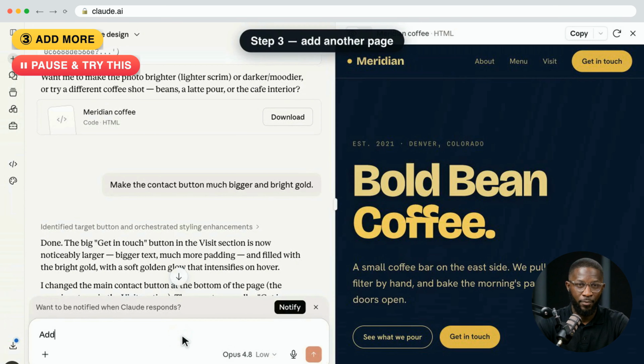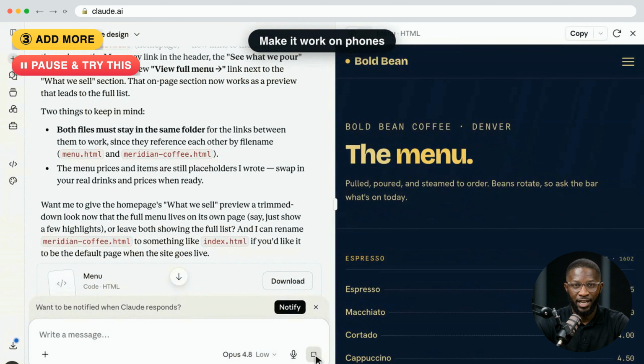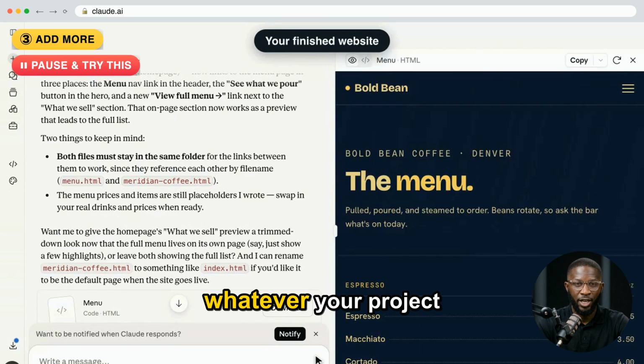Step 3, let's make it a bit bigger. Most real websites have more than one page, so let's add one. Type add a second page for my menu with prices. And just like that, it builds a whole new page and links it up for you. You can add an about page, a photo gallery, a booking page, whatever your project needs, all the same way. Pause and add one page that you'd actually use.